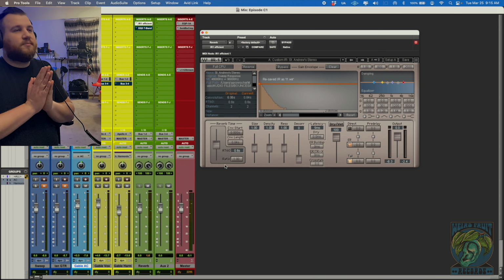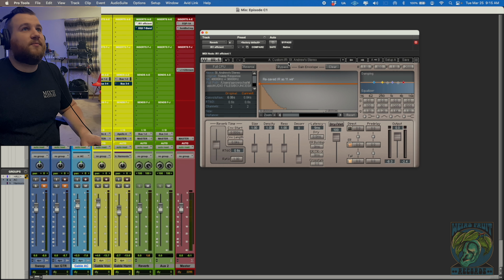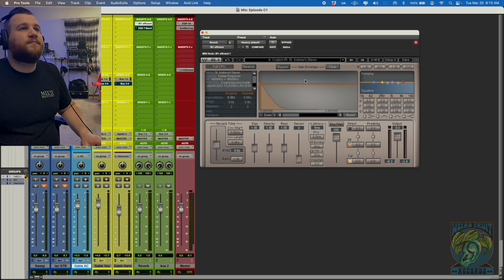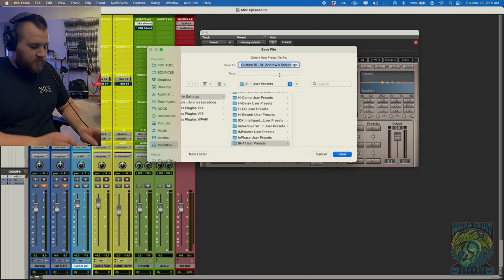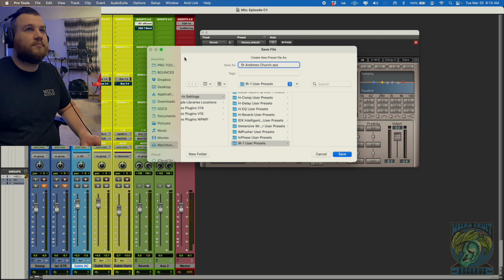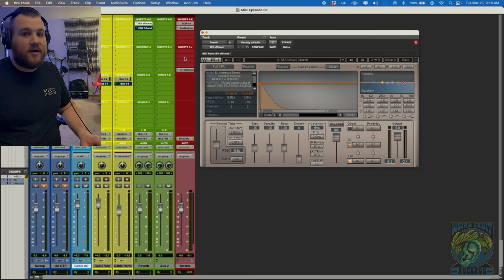We're not quite done though. To save this setting, we have to go back up to this bar, hit Save As, and we'll call this St. Andrew's Church. And now we can pull that up easily in any other session without having to reload the impulse response every time.